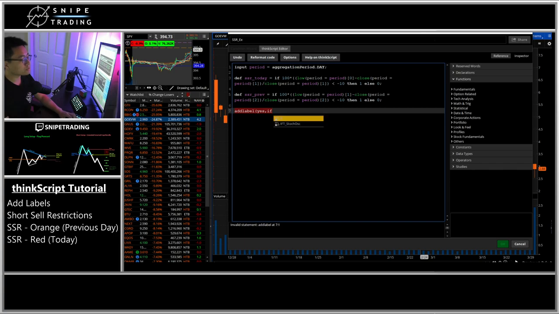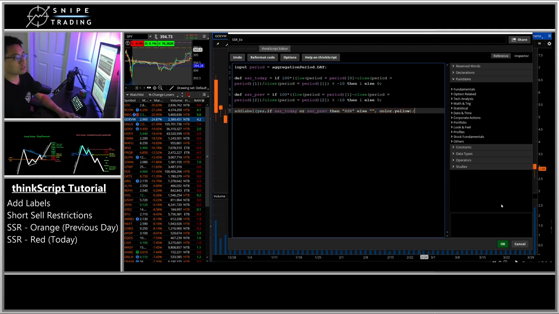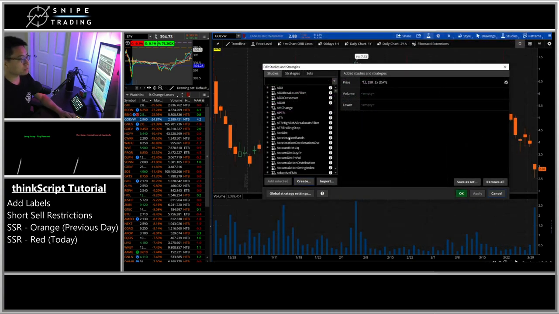So we're going to do an if condition here. If SSR today or SSR previous, so if any of these are true, then we're going to label it SSR. Else, if it's not true, then we're just going to give it a blank label. And then the third parameter you want to add here is color, the color of the label. So you can do yellow here and test this out, apply, and then here now you got your SSR and it's yellow.